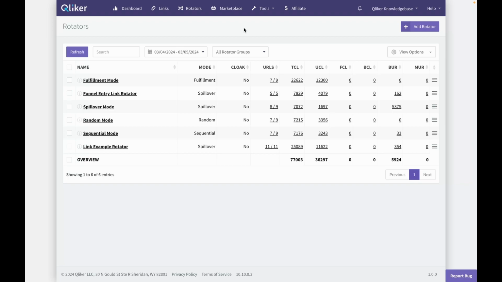Unveil the power of Qliker's rotators in this tutorial series. Dive into tracking clicks, engagements, sales, and revenue to revolutionize your online tracking experience. Don't forget to pause and experiment with the features for an active learning session.